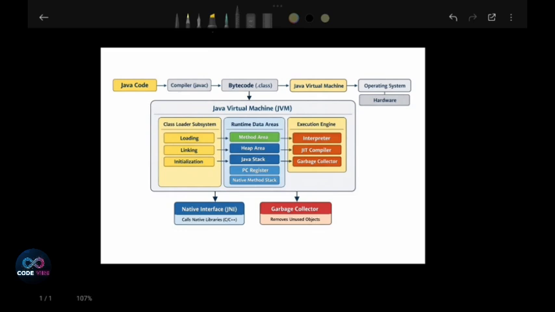So in our previous video we saw what is JDK, JRE, JVM and all. So today we are going to learn about JVM architecture. How does JVM actually work?